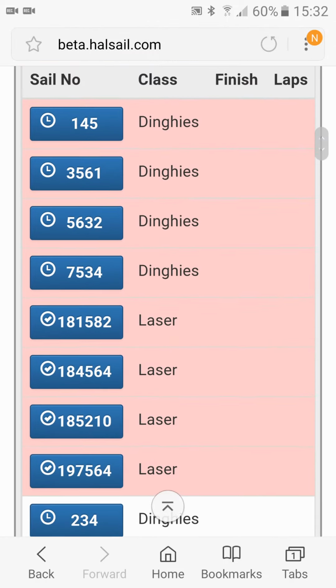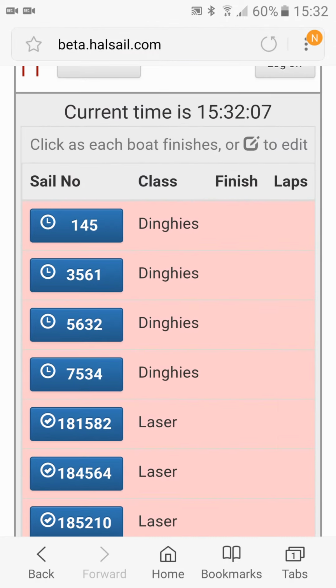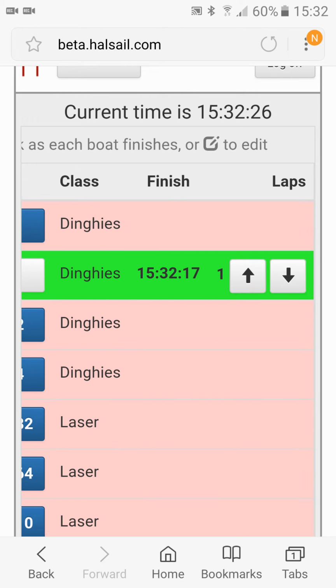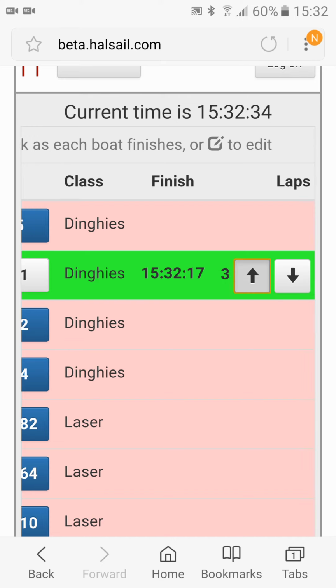Now we come to timing the boats in. Suppose that we got the first dinghy, number 3561, is coming up to the finishing line. Here he comes, 3, 2, 1, and there we are. Press on him, and he's been timed in using the time from the mobile phone signal, so it should be a pretty accurate time. We've actually set this one up to do average lap racing, so let's suppose that this dinghy did 3 laps before the finish.